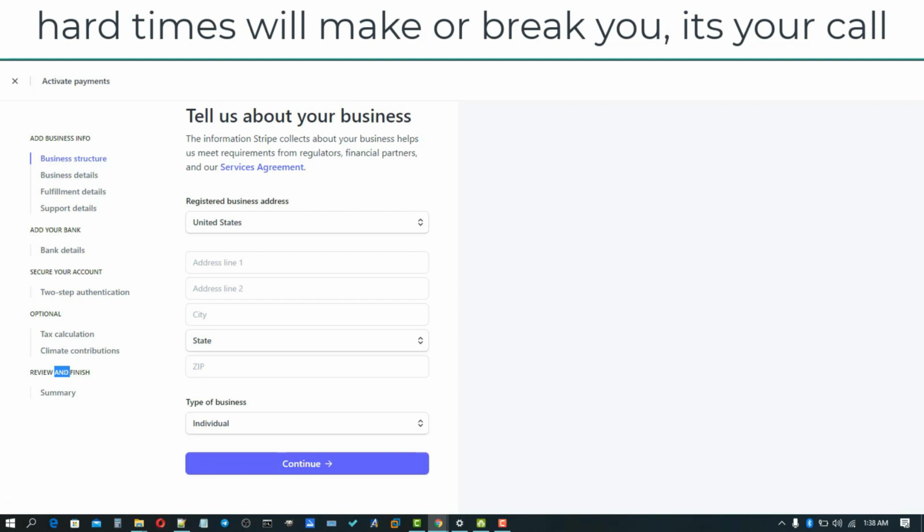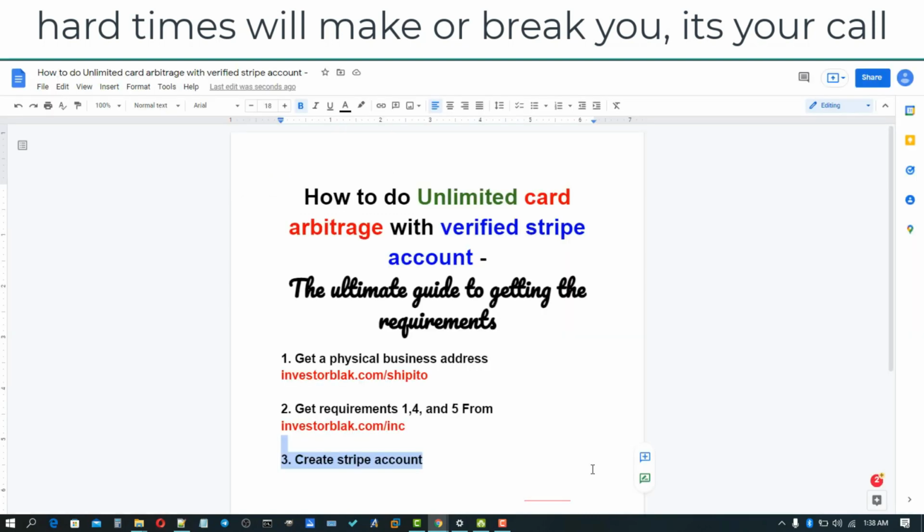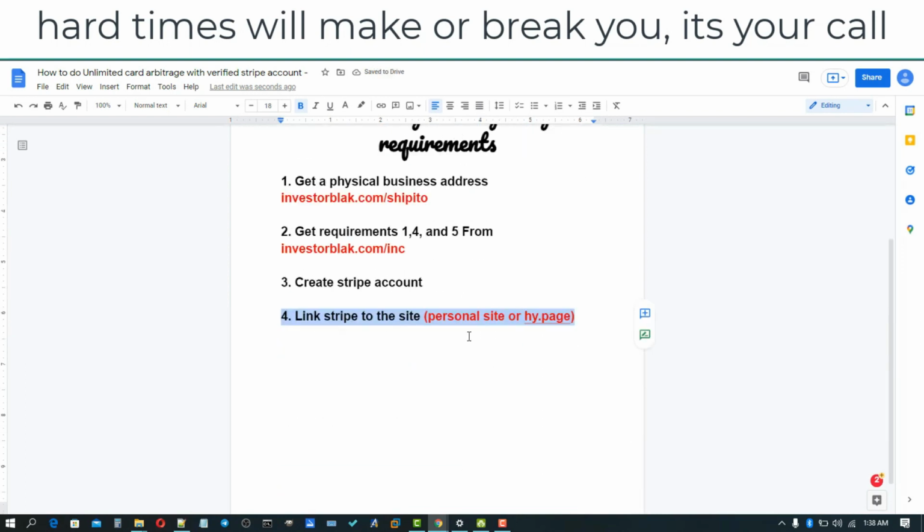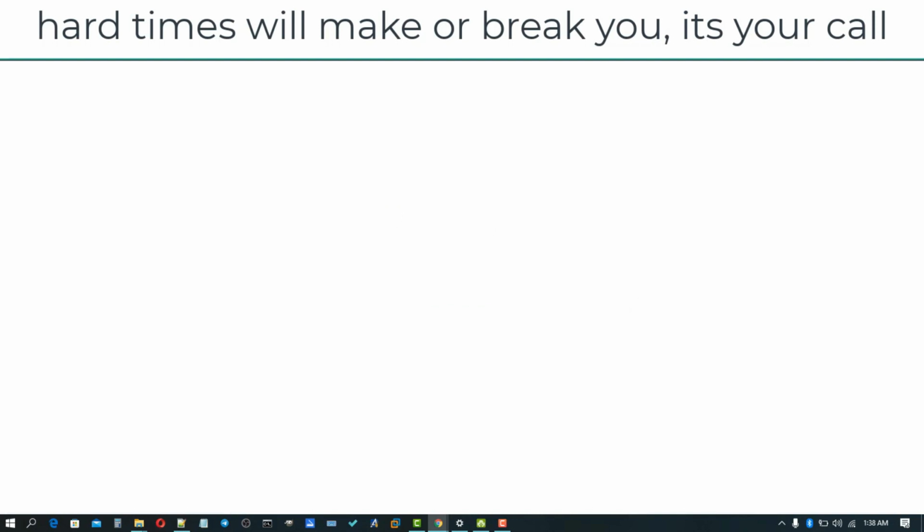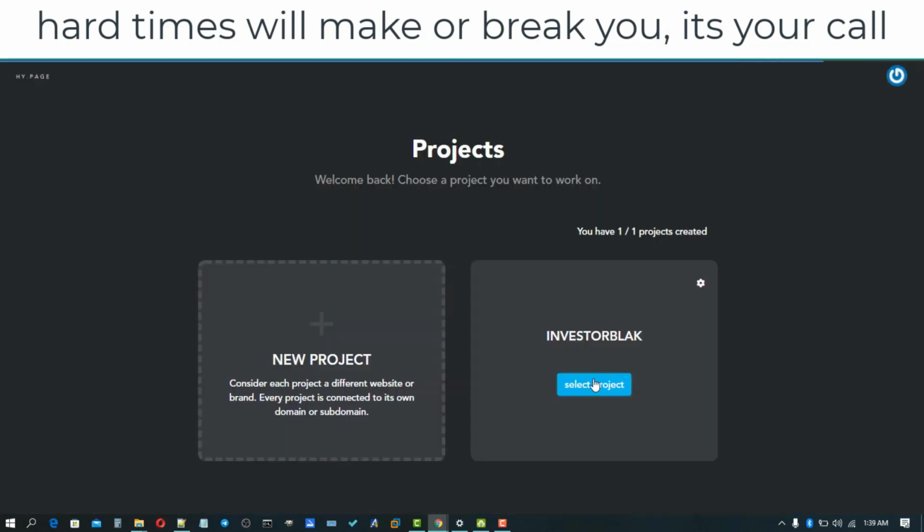So having said that, that brings us to the next step, which is to link your Stripe to your website. Now, if you don't have a website, maybe you don't have much funds right now, or you don't want to create a website, you can also use hy.page. So if I go to hy.page, you can select project.